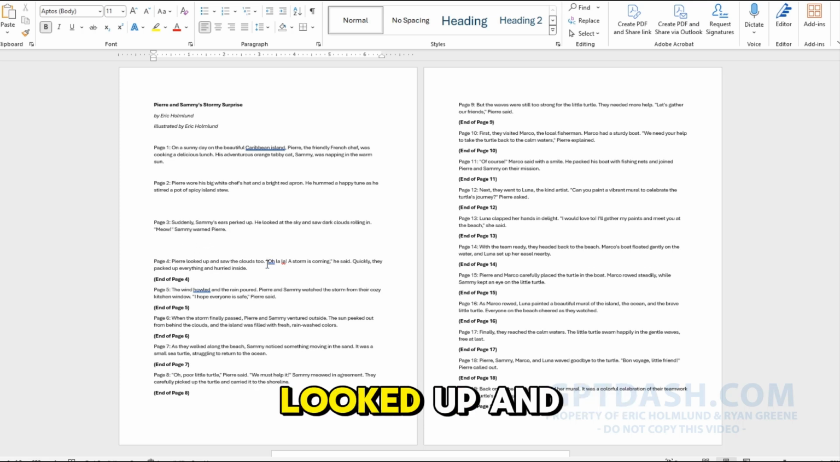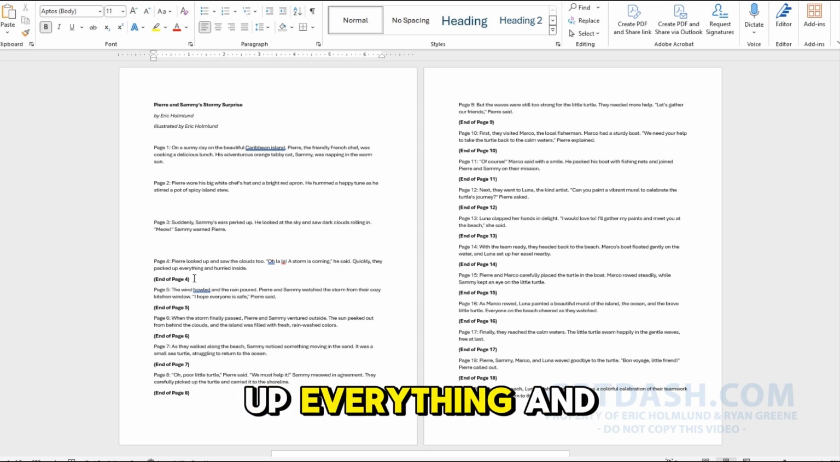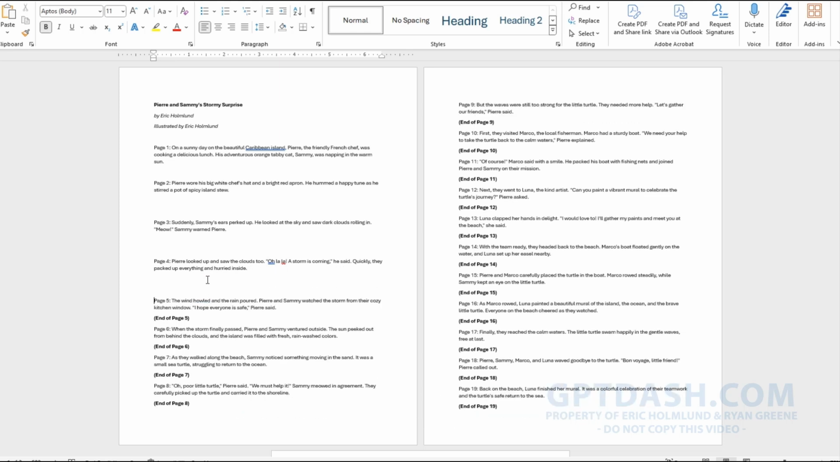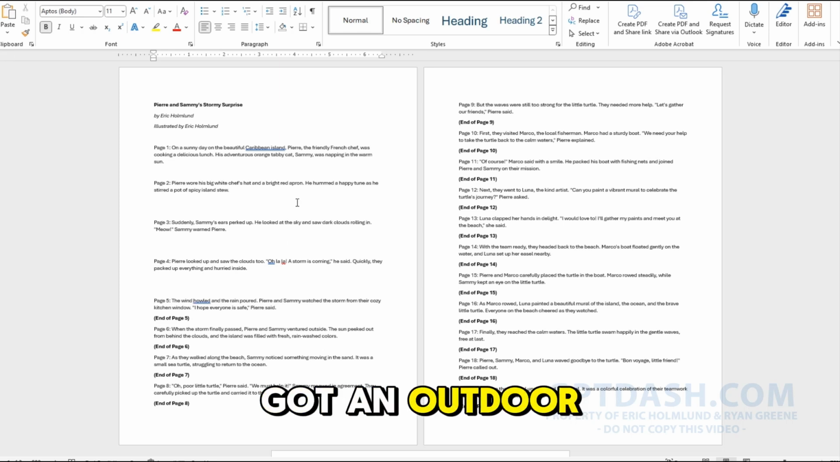Page 4. Pierre looked up and saw the clouds too. "Oh la la! A storm is coming," he said. I like that. You can just imagine a French chef. Quickly, they packed up everything and hurried inside. The only thing I wonder about that is, were they outside? I guess he's got an outdoor kitchen, right?